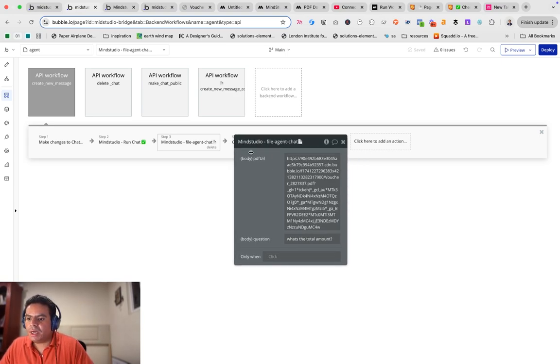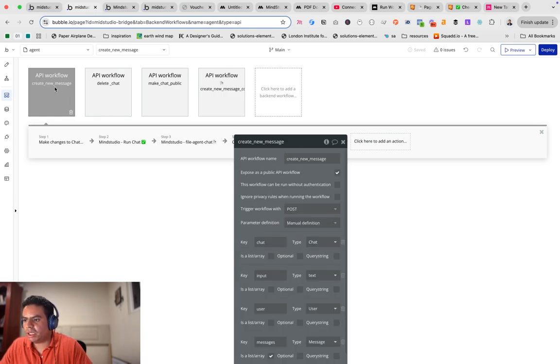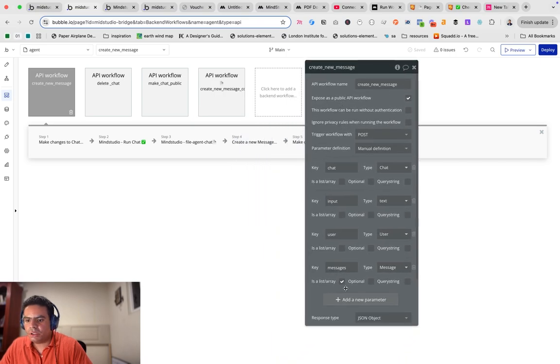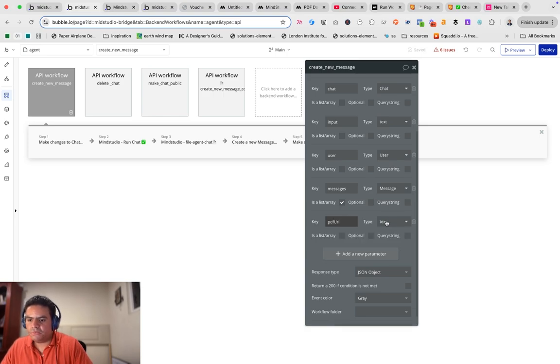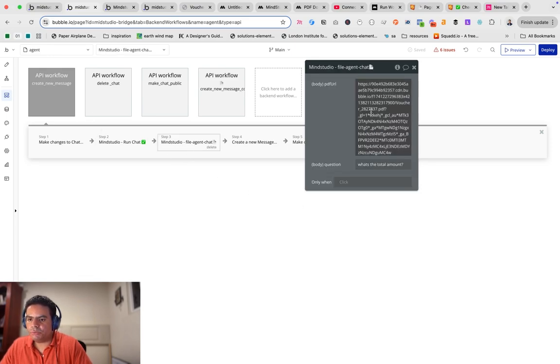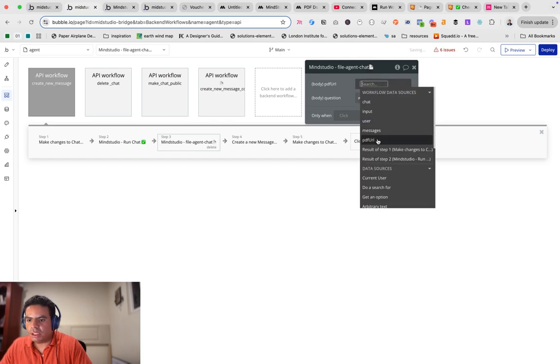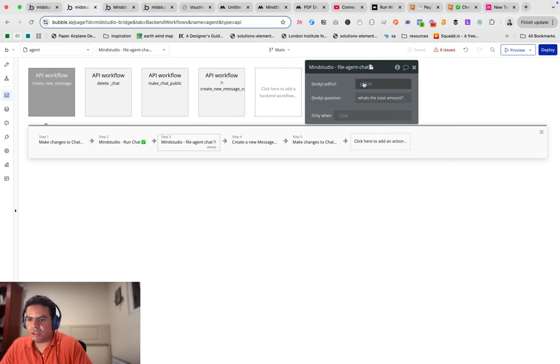So how we're gonna do this? We need the question and we need the PDF URL. So how we're going to pass the PDF file URL up until the backend workflows, then we need to start here on the actual API workflow configuration. We're going to create a new parameter. We're going to call it PDF URL. It's going to be of type text, actually. And here on step 3, we're gonna replace that for the parameter that we have set up as part of the workflow data sources, PDF URL, and that's it.